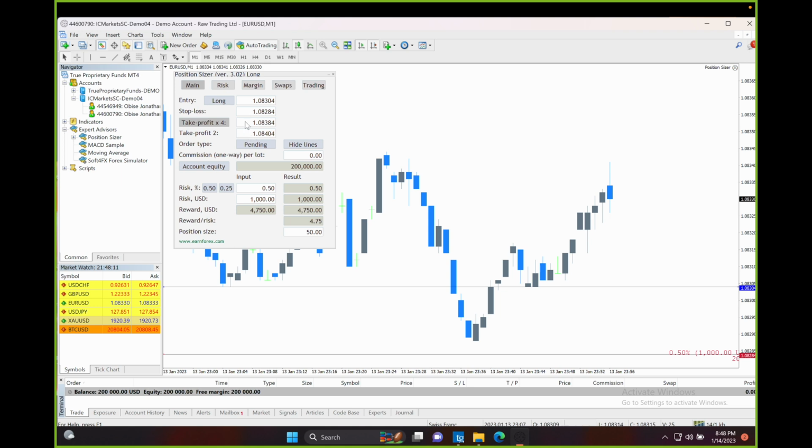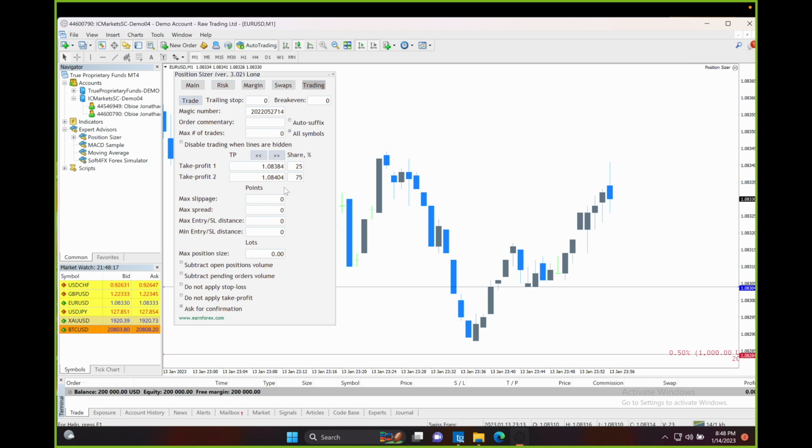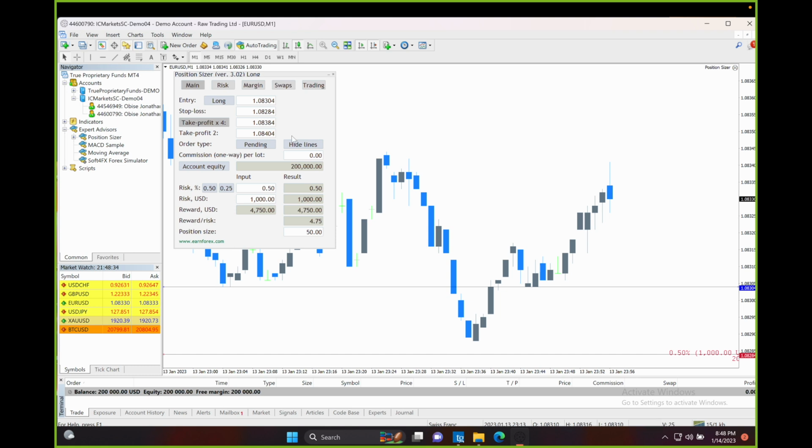And how do I do that? How do I specify that it's 25% that should be taken off here under trading? Here I specify take profit 1, take off 25%, take profit 2, take off 75%. So that is where I determine, or I tell the tool how to set up my trade, right? So that is that.